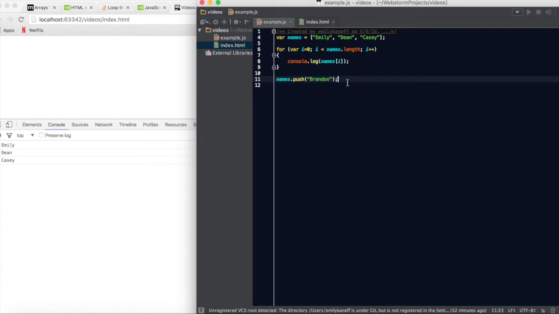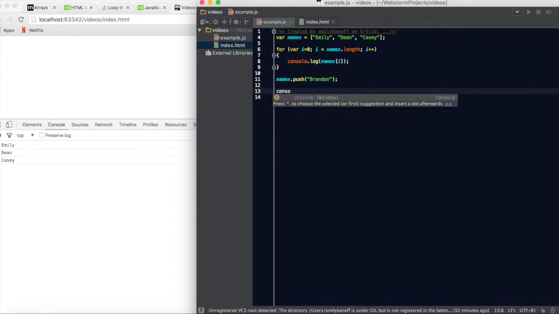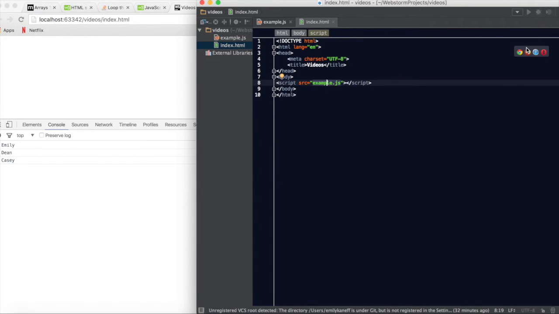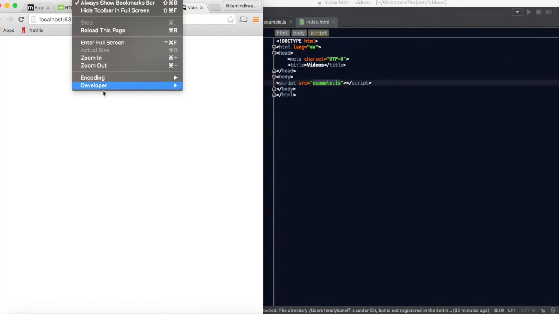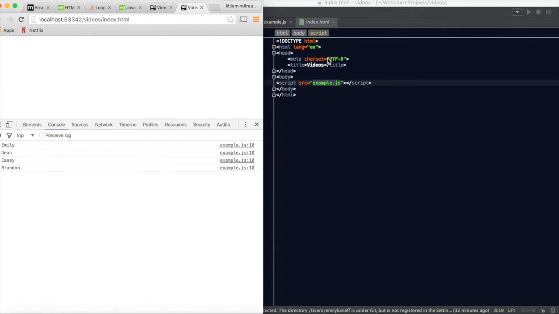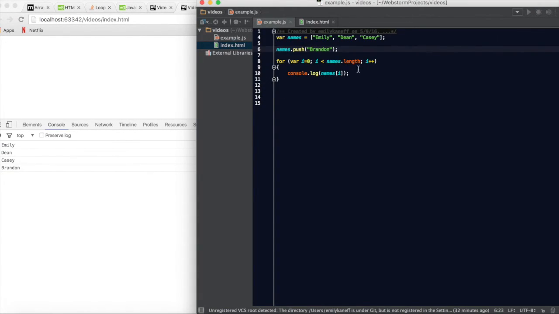So let's say I could just do another console log, or I could do another for loop. If I did put this here above the for loop, there we go. Now it should run. And there's Brandon.